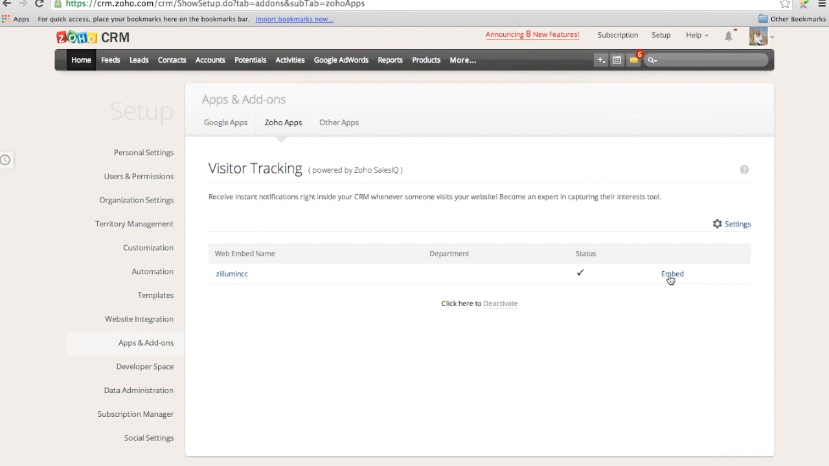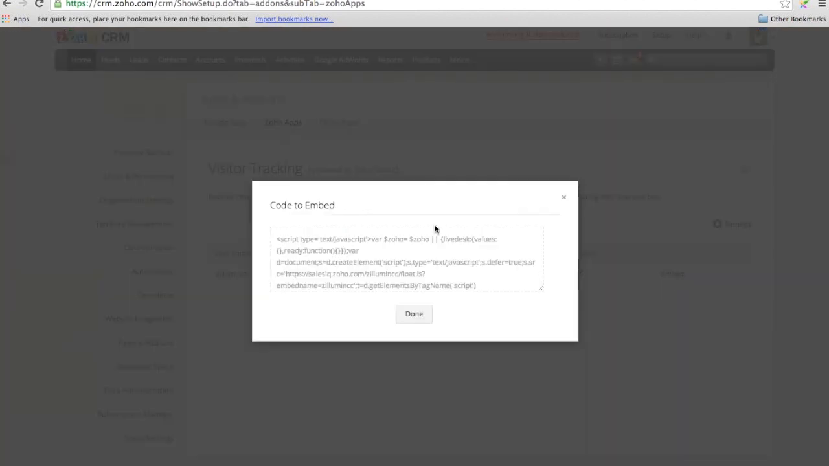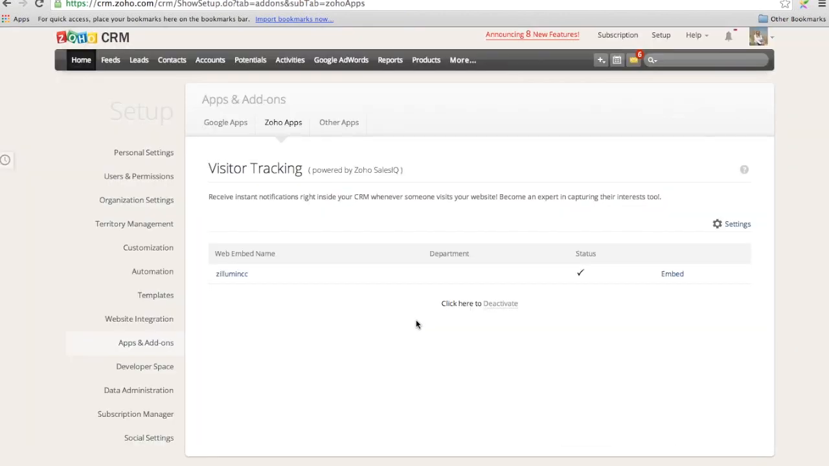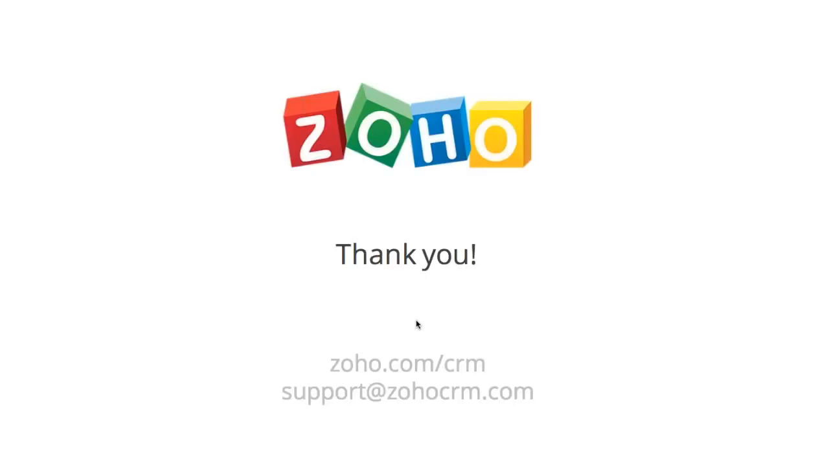All right. So now the next very important step is to embed the chat code. So it's very simple. All you need to do is embed this chat code in the header section of your website. And once you're done with that, your website is ready for visitor tracking. All right, we are done with the demo.